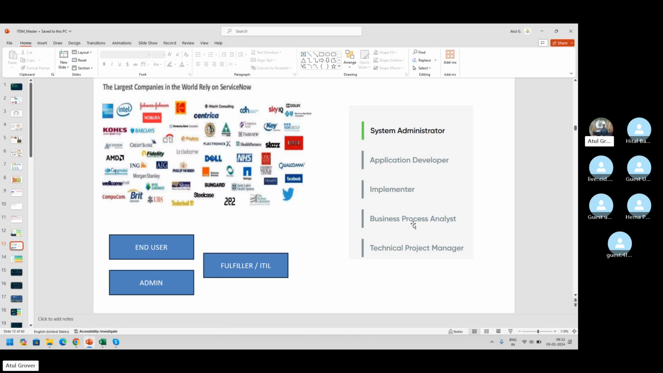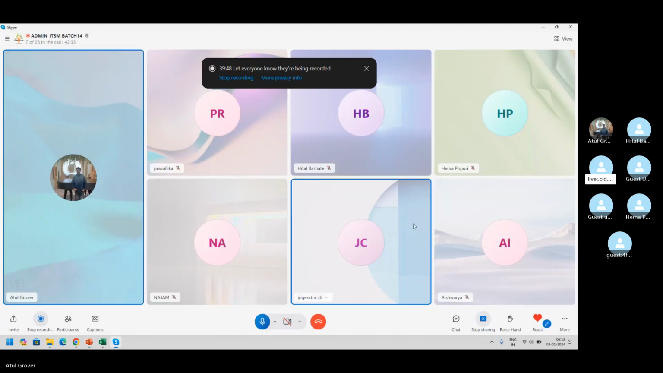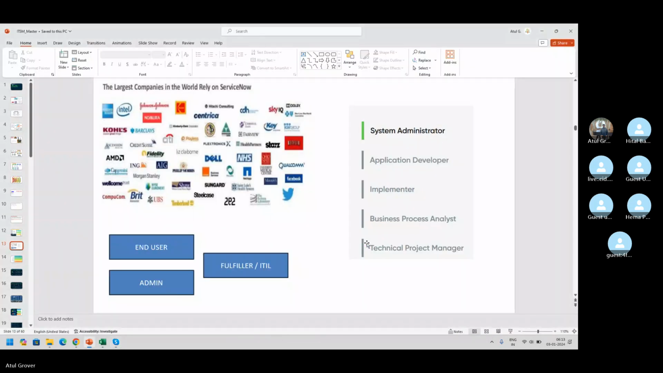Then business process analyst, a pure thing or a thing for people like me: how to get requirements, where to get requirements, how to consult. And the last is technical project management.